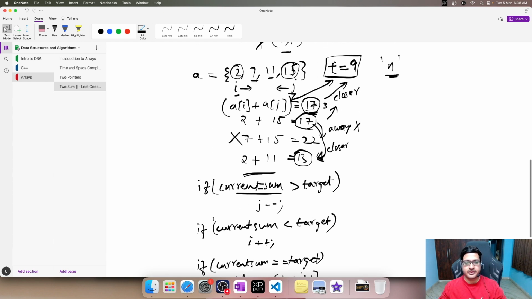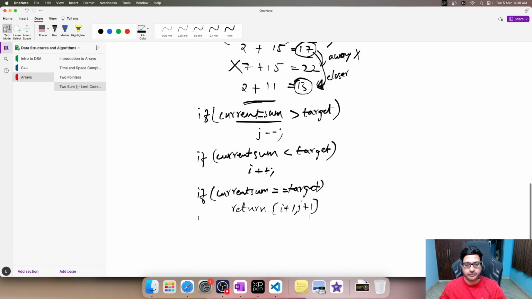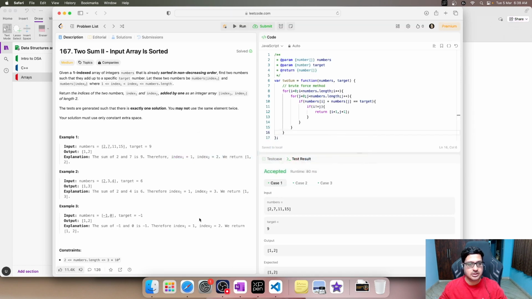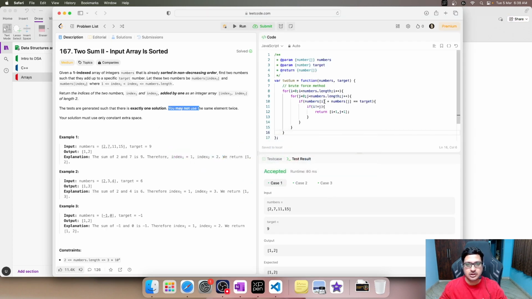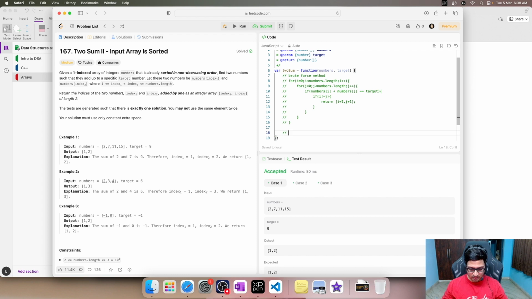Okay, and we need to add up this condition as well, right? You may not use the same element twice, so we will simply check here if i not equal to j, only then we will return this. Okay, that is our last condition. So let's comment all this out, and now let's use two pointers.